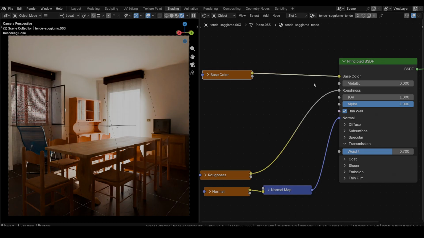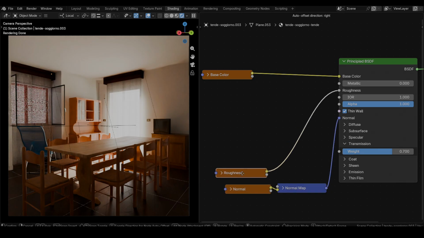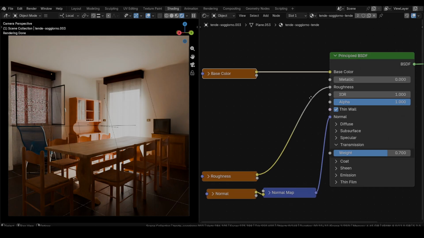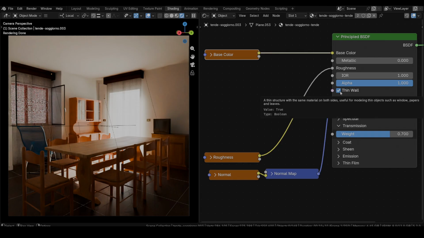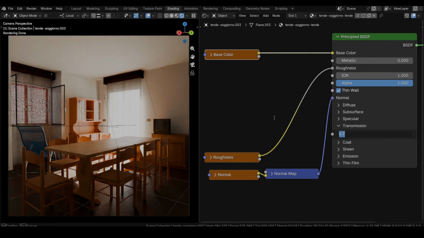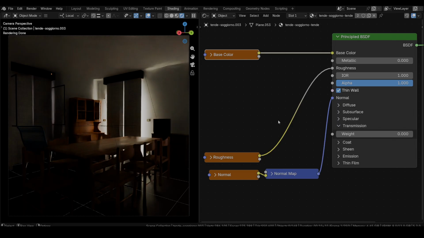We've seen how to quickly set up thin wall together with transmission. Now let's see how to use it with subsurface scattering instead. First, I set the transmission weight value to 0. Then I open the subsurface section of the principled node.